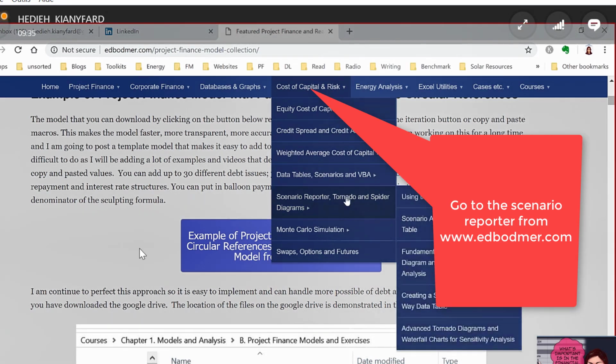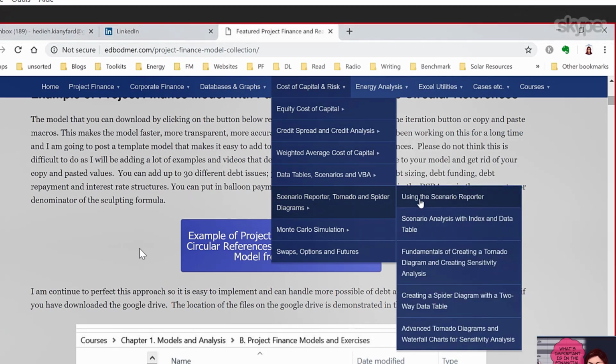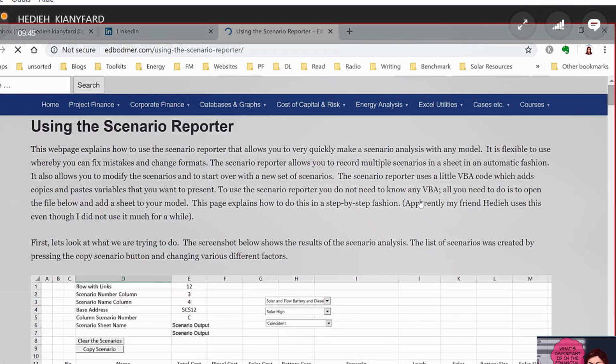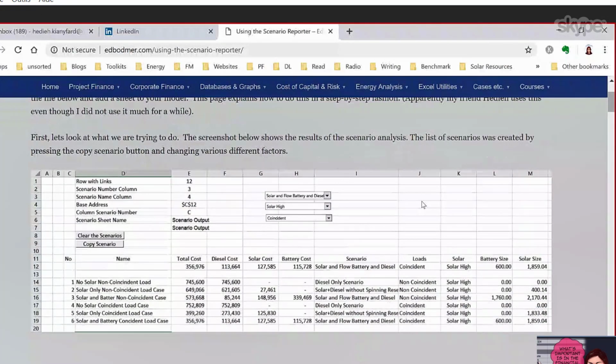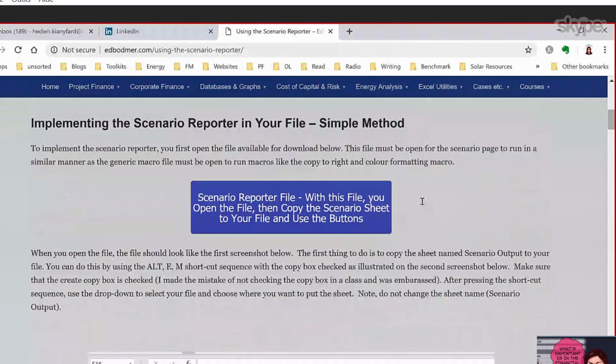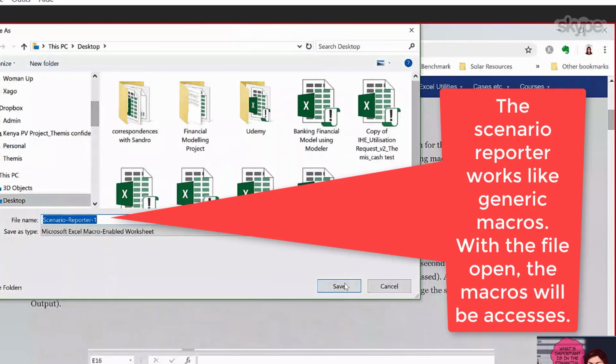I'm very nervous about this. Go to Using Scenario Reporter. And can you show me how this works? We've got a little explanation. I'll give you a secret: Hetty and I practiced this already, so it's kind of cheating. And then we're going to download the file. Okay, perfect.